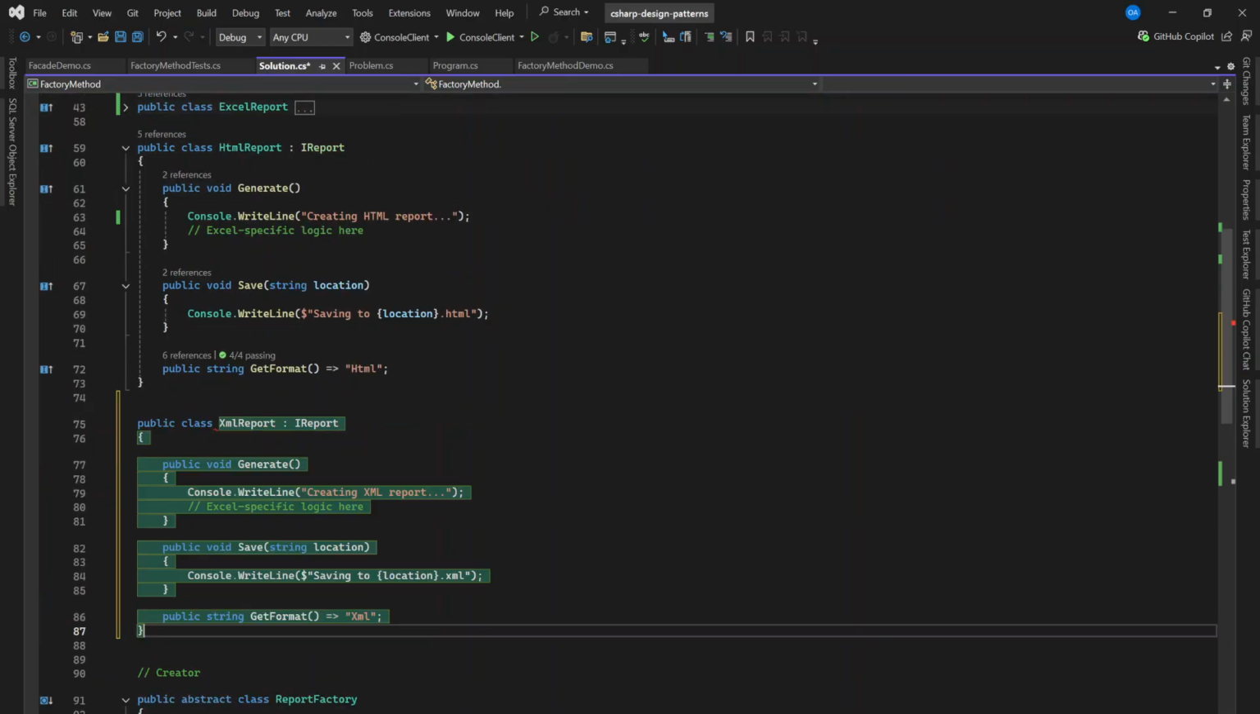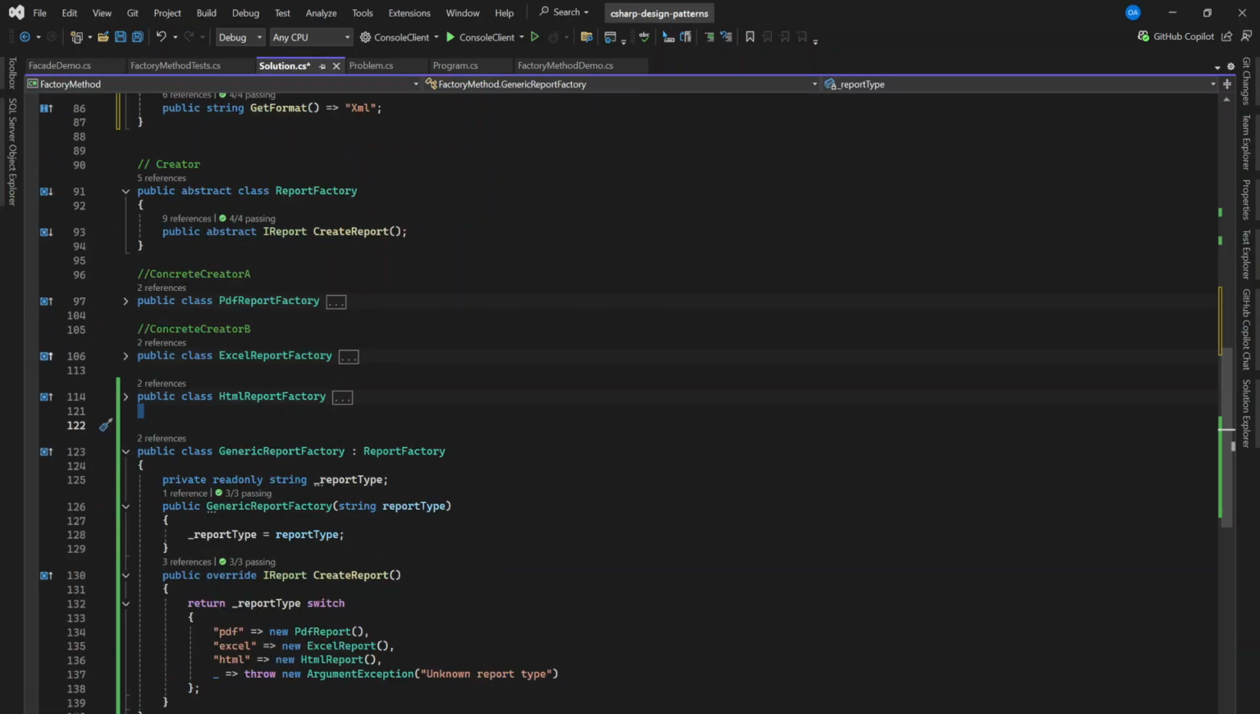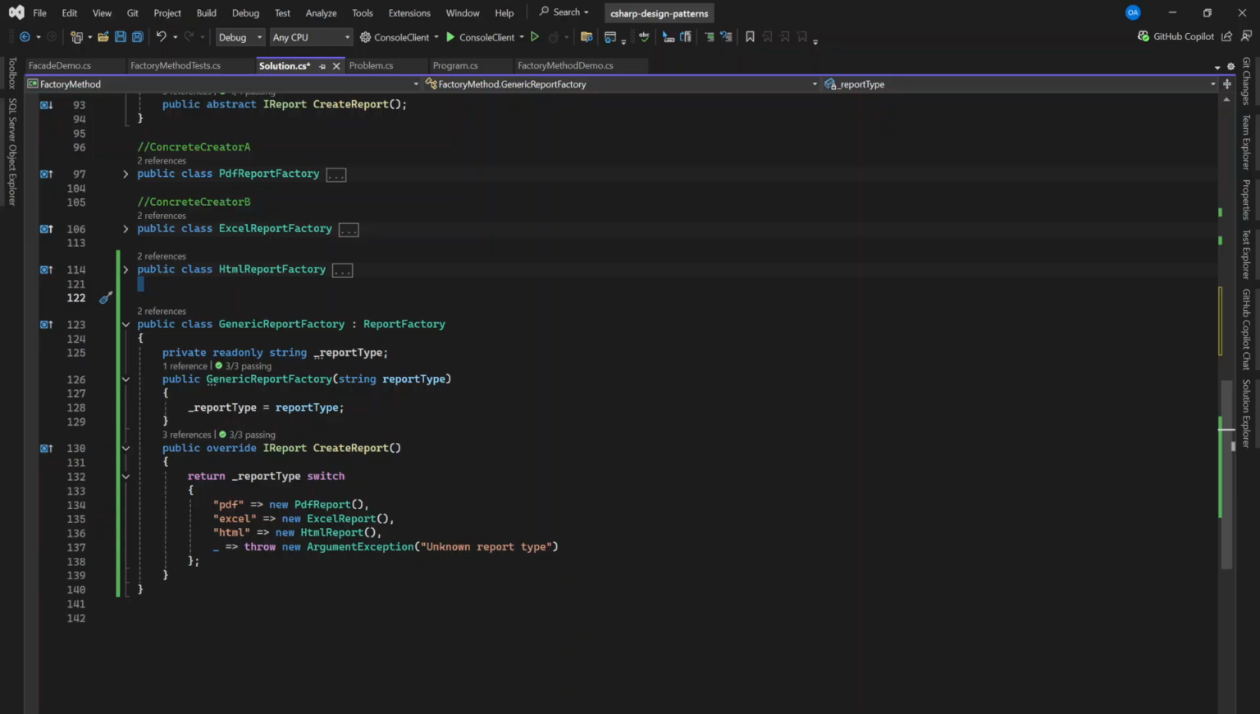Yeah, and then all this is generated. I'm using GitHub Copilot, so it helps me generate all of this. And then I have my XML report. And then once I do that, I can come here and create an XML report factory, and then it will be ready. So that brings me to another way of designing your factories.